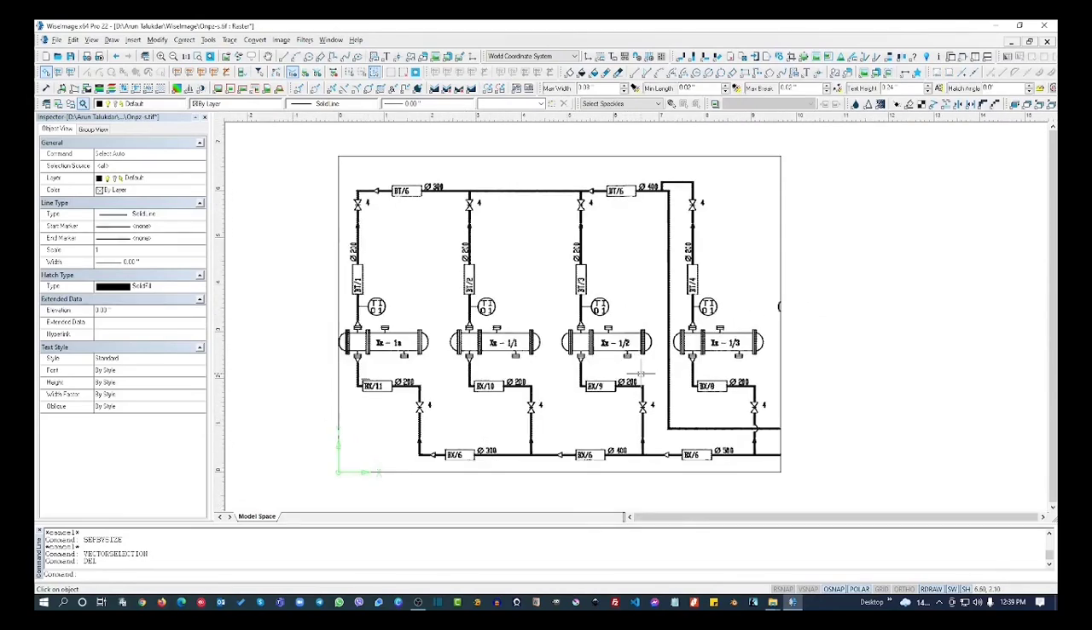So this is something we can do in WiseImage, and I think this is very handy for any users who are working with different images.